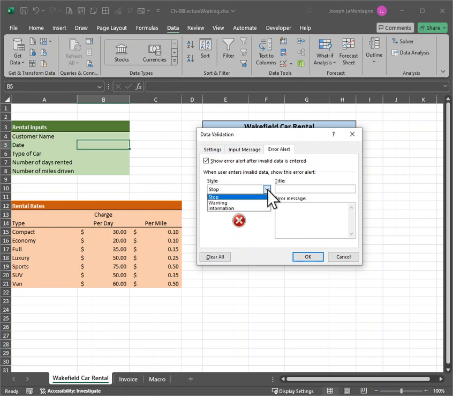There are three styles. There's stop, warning, and information. Stop basically means you have to enter what was specified, and then from there, you can either retry it or cancel it. A warning gives you a heads up, hey, you really need to enter it like this, but you could go beyond it. And so you could enter a value outside of the parameters. And information is just simply that. There are some restrictions, but you can do what you basically want.